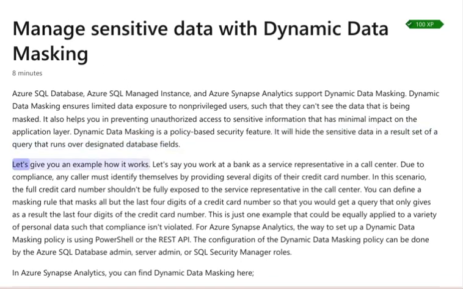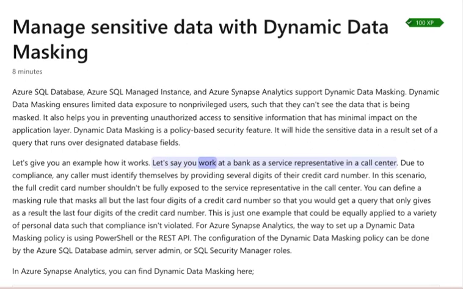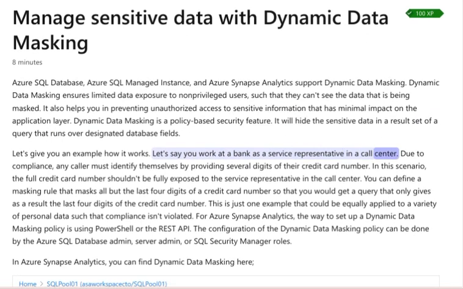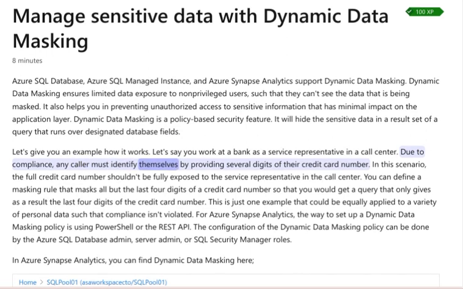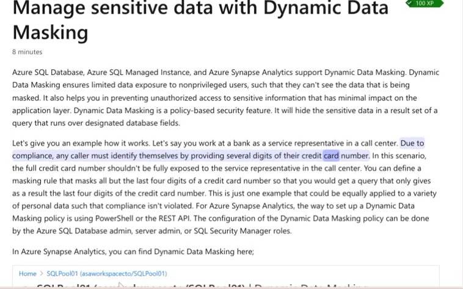Let's give you an example how it works. Let's say you work at a bank as a service representative in a call center. Due to compliance, any caller must identify themselves by providing several digits of their credit card number. In this scenario, the full credit card number shouldn't be fully exposed to the service representative in the call center.